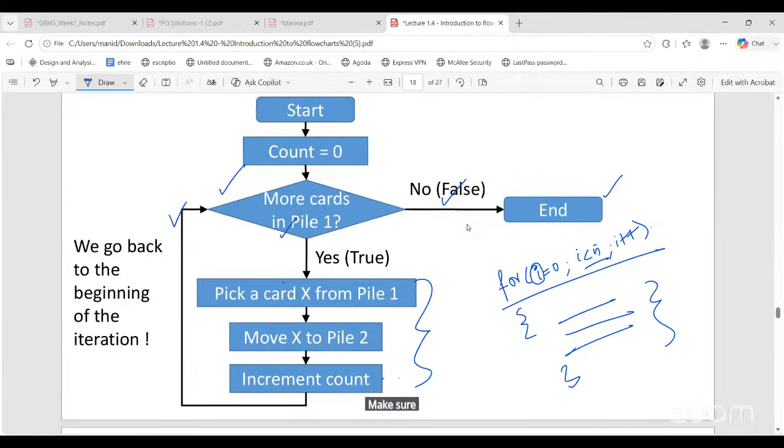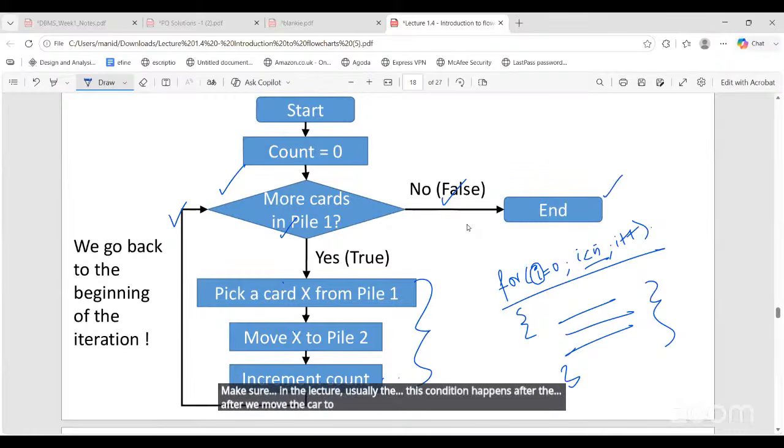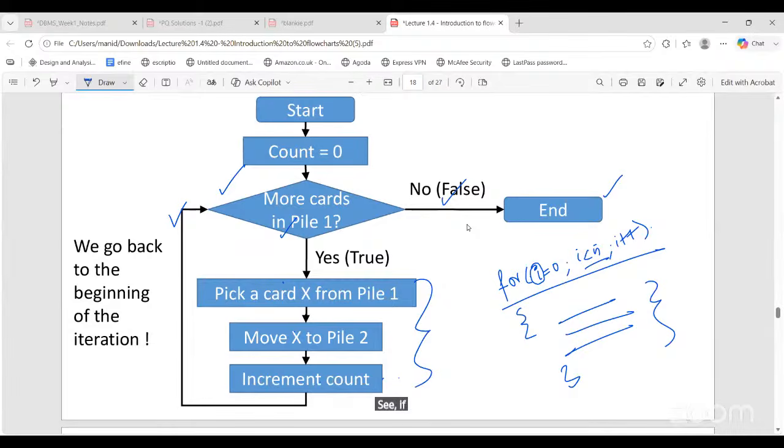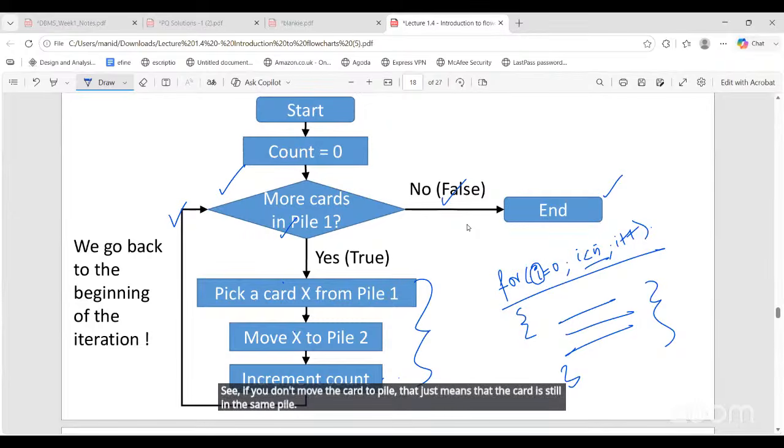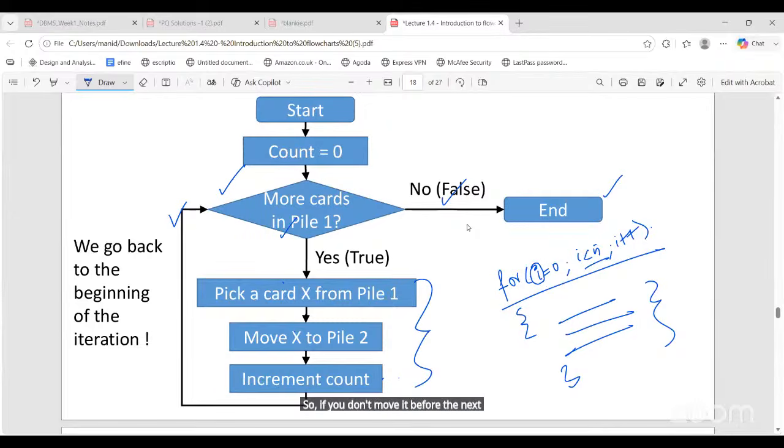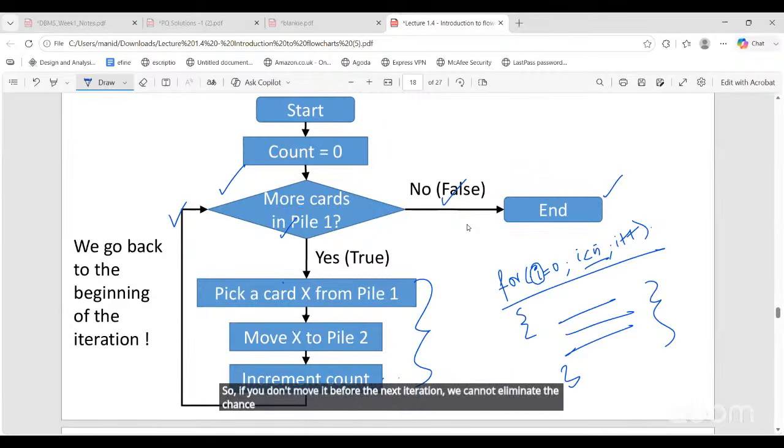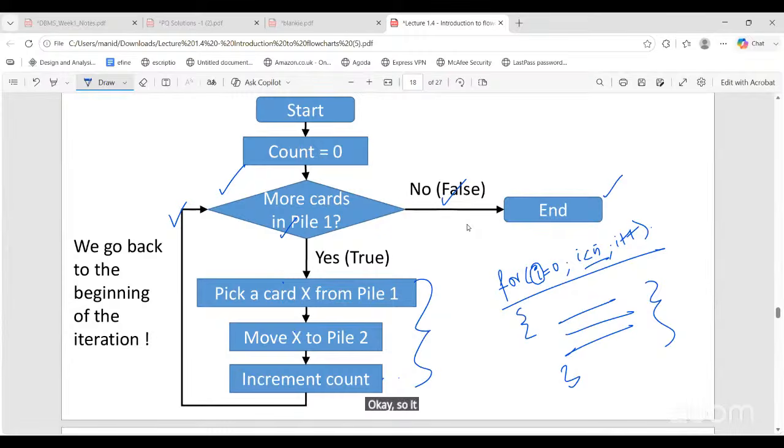In the lecture, usually this condition happens after we move the card to pile 2. Can we do this before moving the card to pile 2? If you don't move the card to pile 2, the card is still in the same pile. So if you don't move it before the next iteration, we cannot eliminate the chance that you will pick the same card again. So when you read a card, you move it to a separate pile.